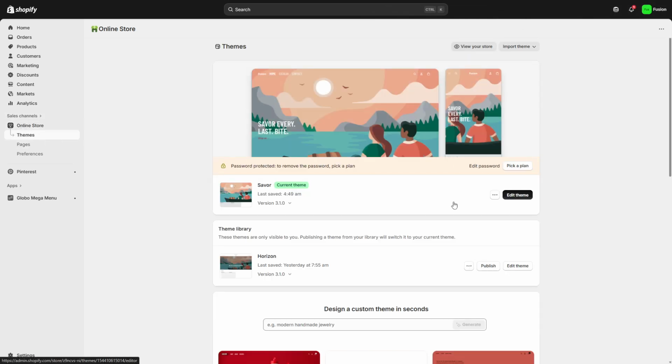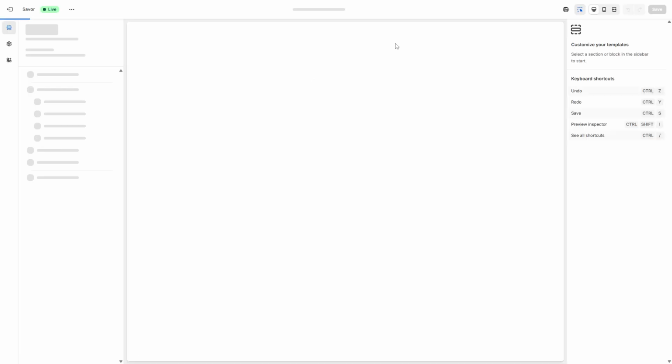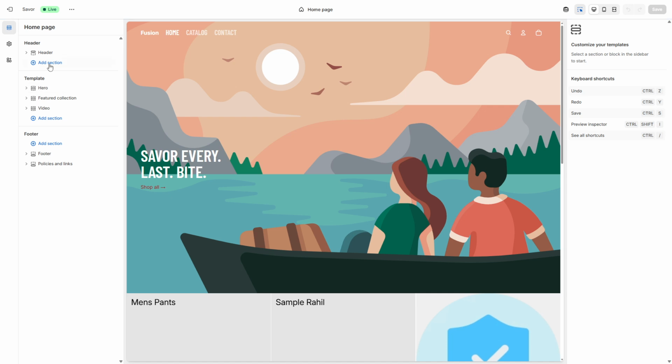If the menu doesn't show, confirm the embed is enabled, the correct menu is selected inside the app, and you're editing the right theme. A hard refresh can help you see the latest changes.